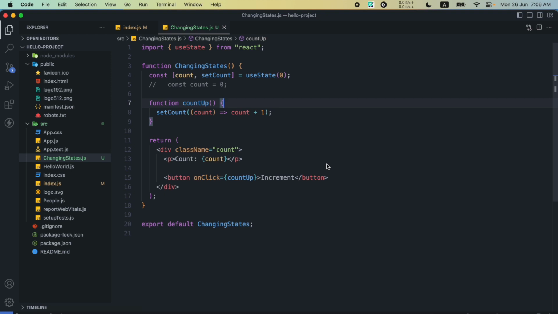The first time we load a page, our component renders. Our component also renders when we change a state inside our component. Let's see the useEffect hook in action.